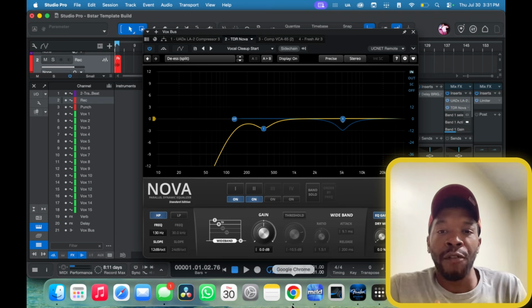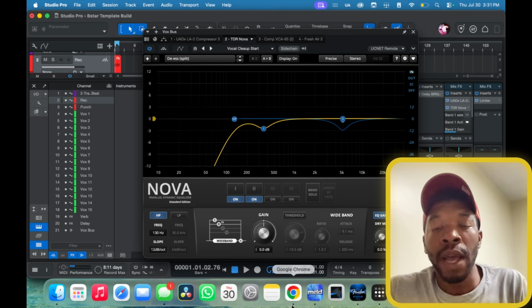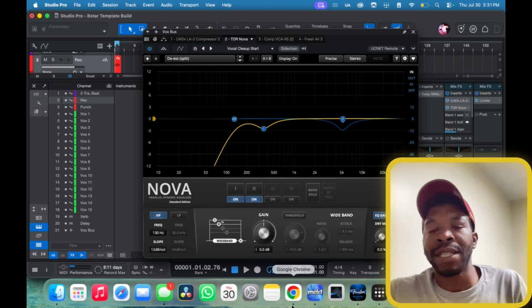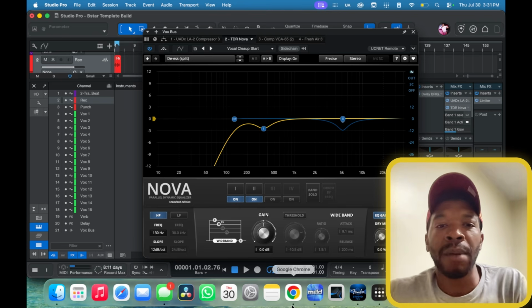Remember that my microphone of choice is the Neumann TLM 102. So if you're not using that same microphone, your results may vary, but I'm going to include all these presets for free in the link down below in the description.